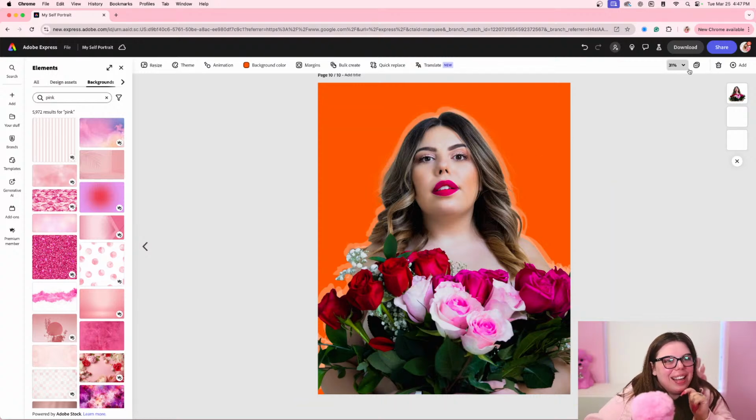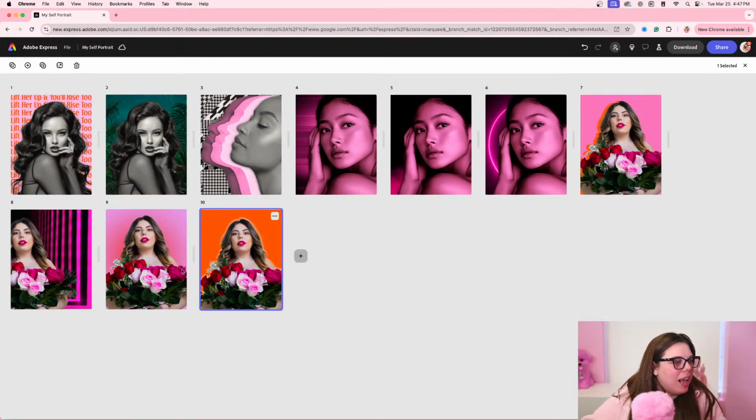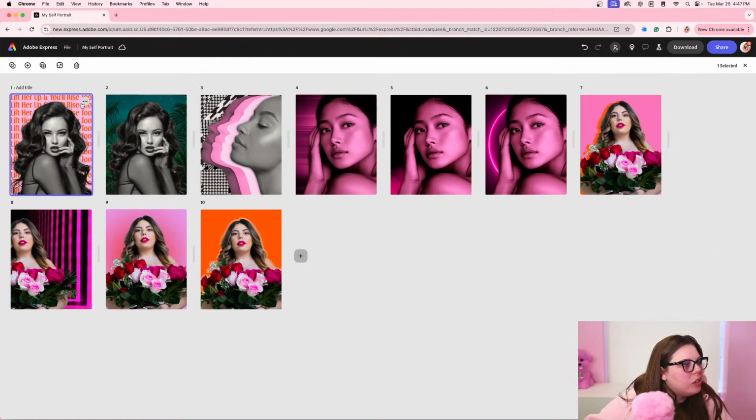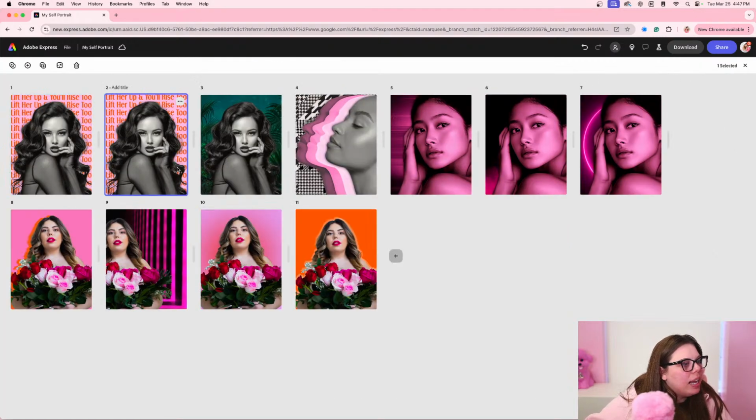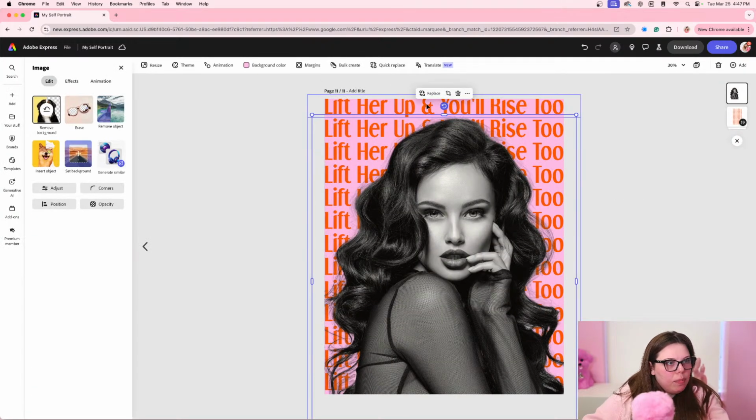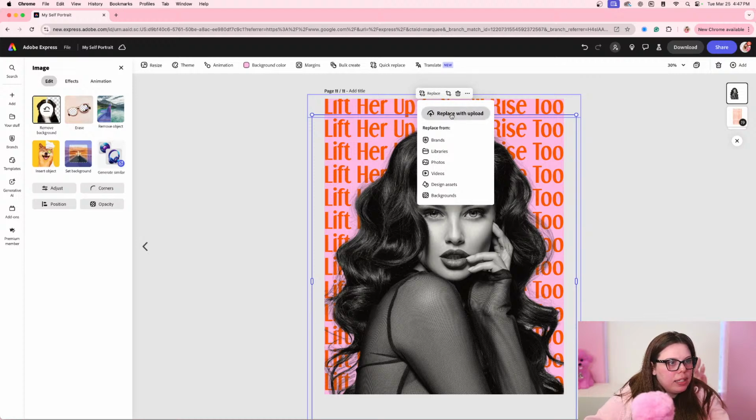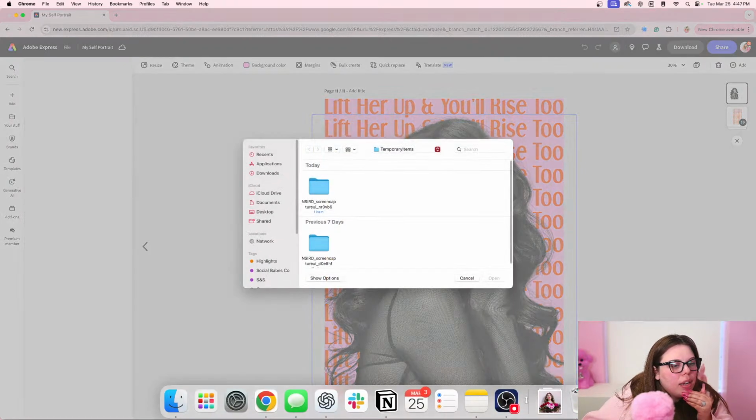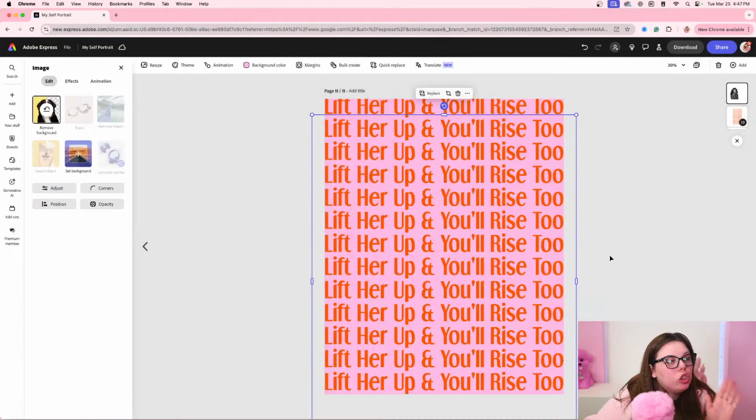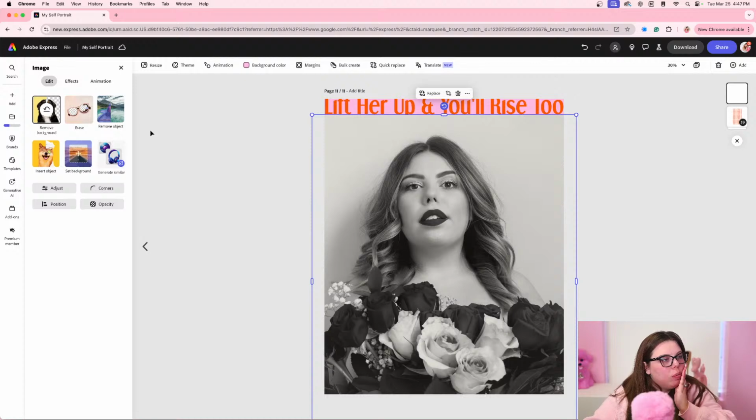So, okay, now that we kind of have a couple of different self-portrait options, I want to also do this one of myself. So let's duplicate this and bring this over here. And then this is what you could do: replace with upload. And we should be able to just drag and drop my image in. And it should automatically remove the background. Sometimes it takes a second.